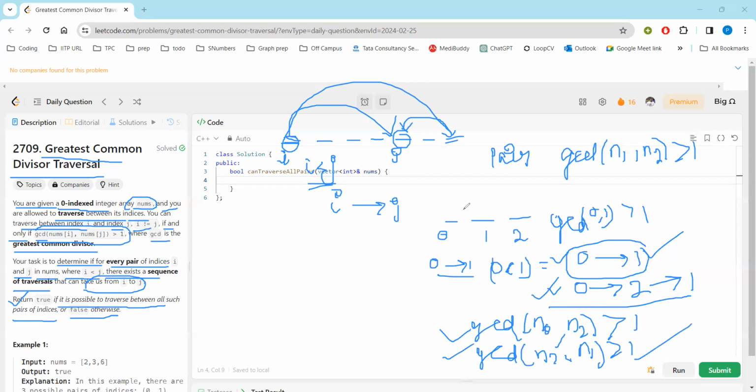So in this way, we have to find a path for every pair such that the ith index is less than the jth index. If there exists a path for all the pairs, then we have to return true. If there is any pair for which we don't have a path, then in that case we have to return false.